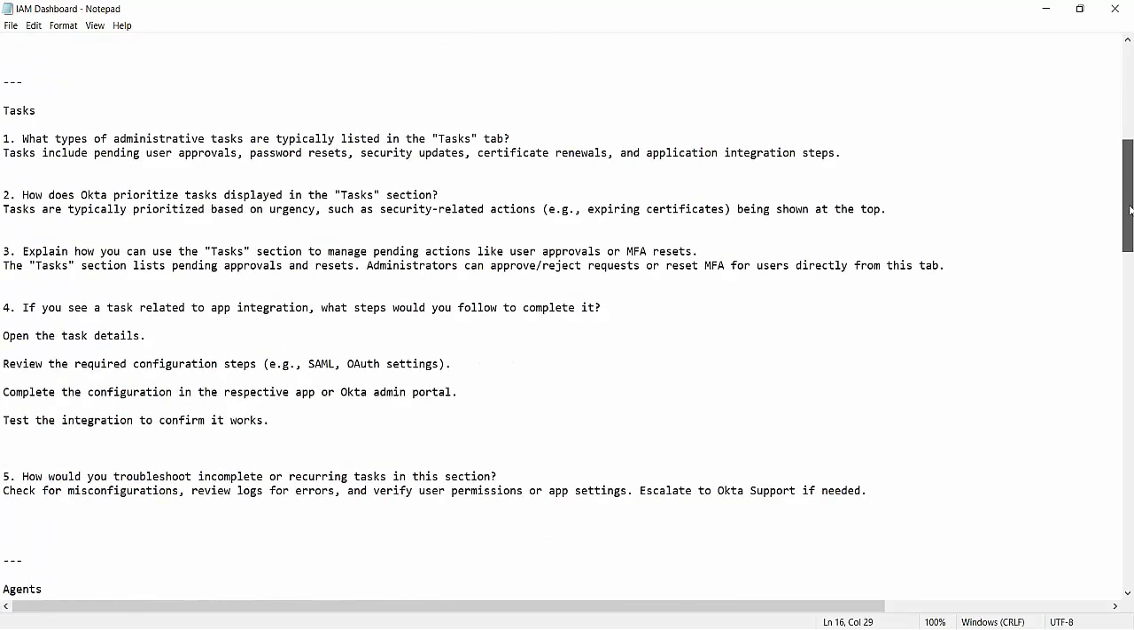And the next one is tasks. This is the most important thing we are going to see, as most of the work we can observe in tasks. In the tasks, the first question is what type of administrative tasks are typically listed in the tasks tab.